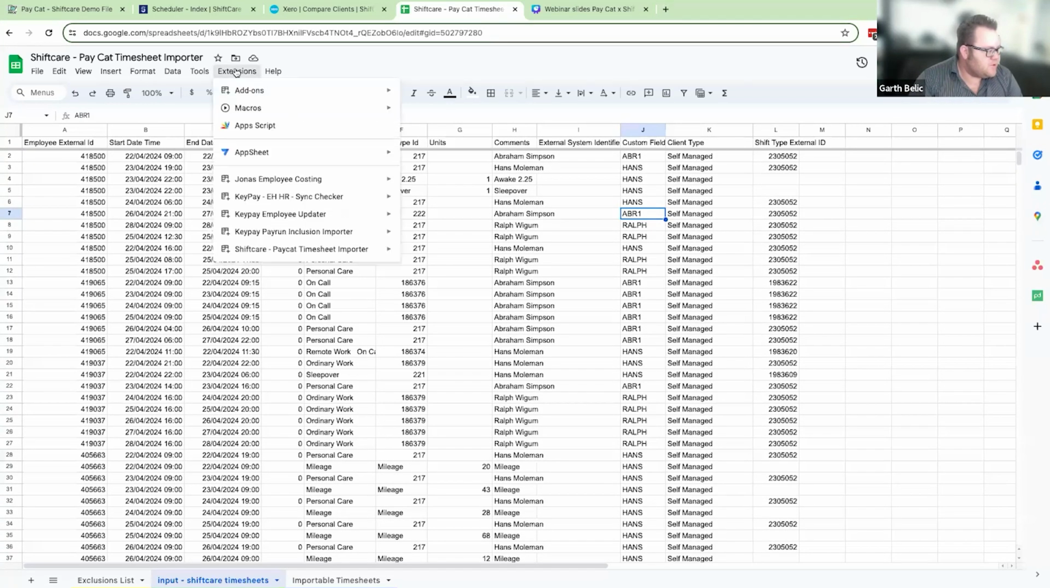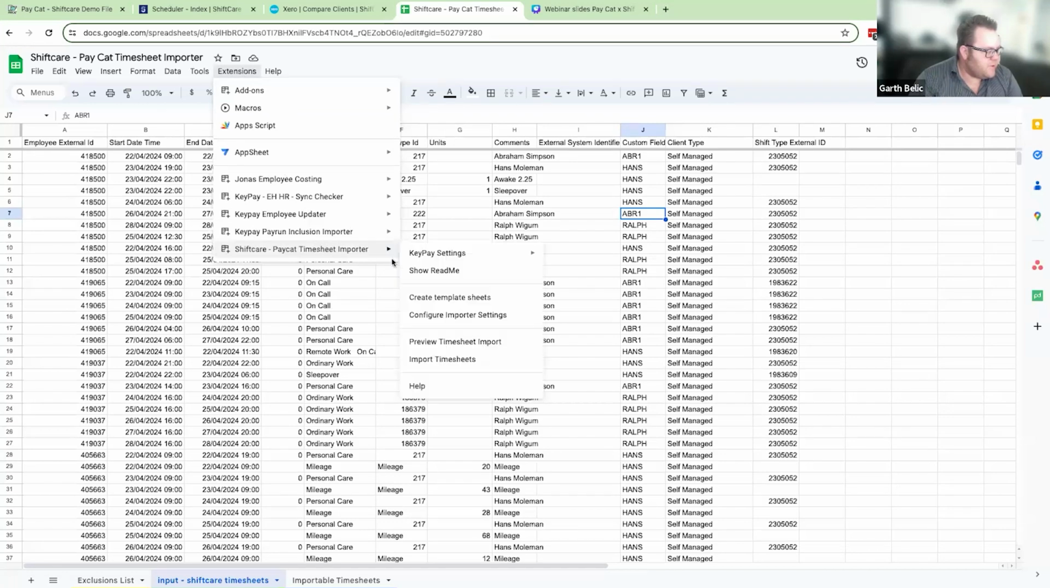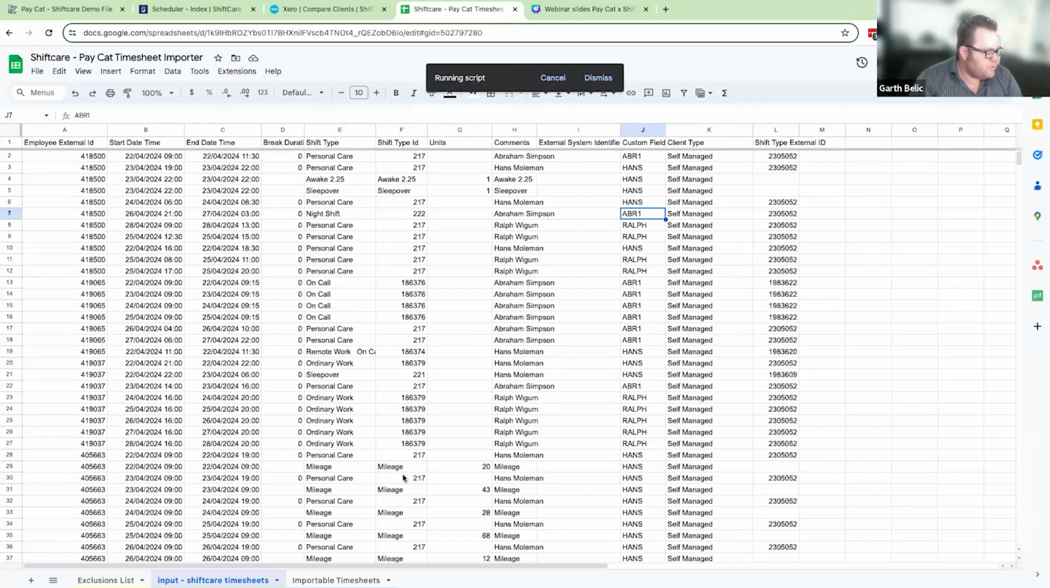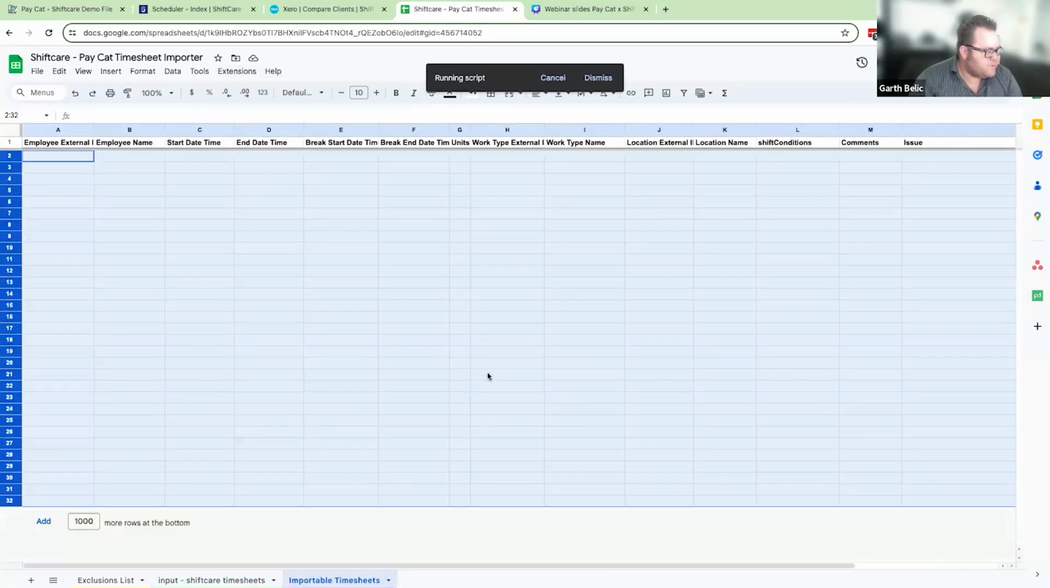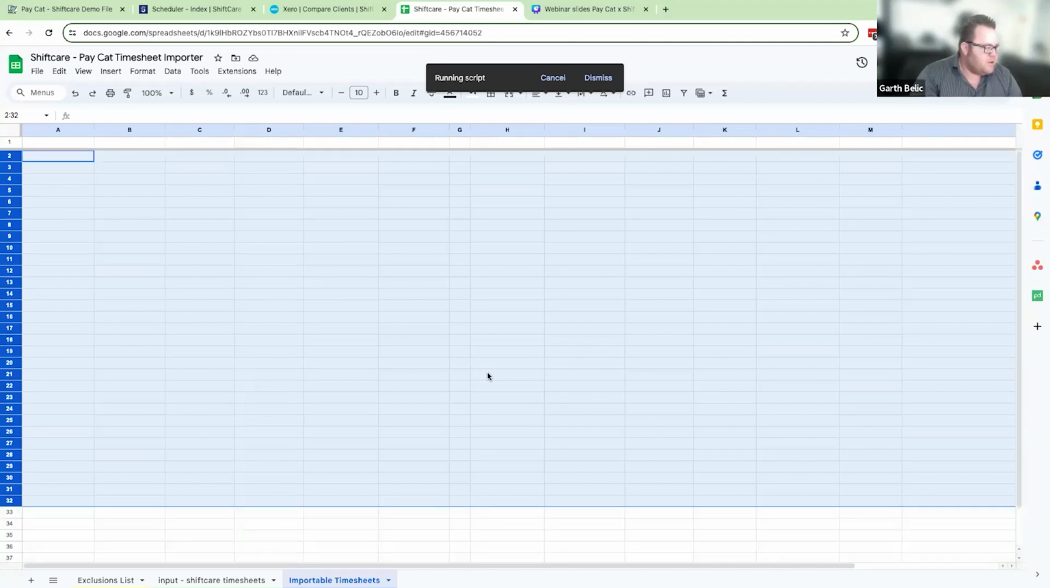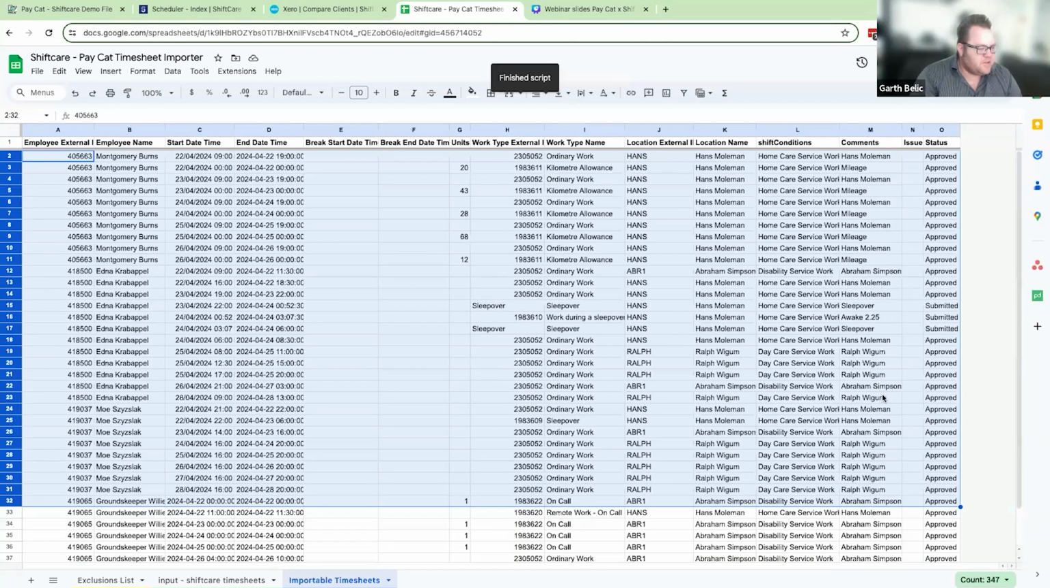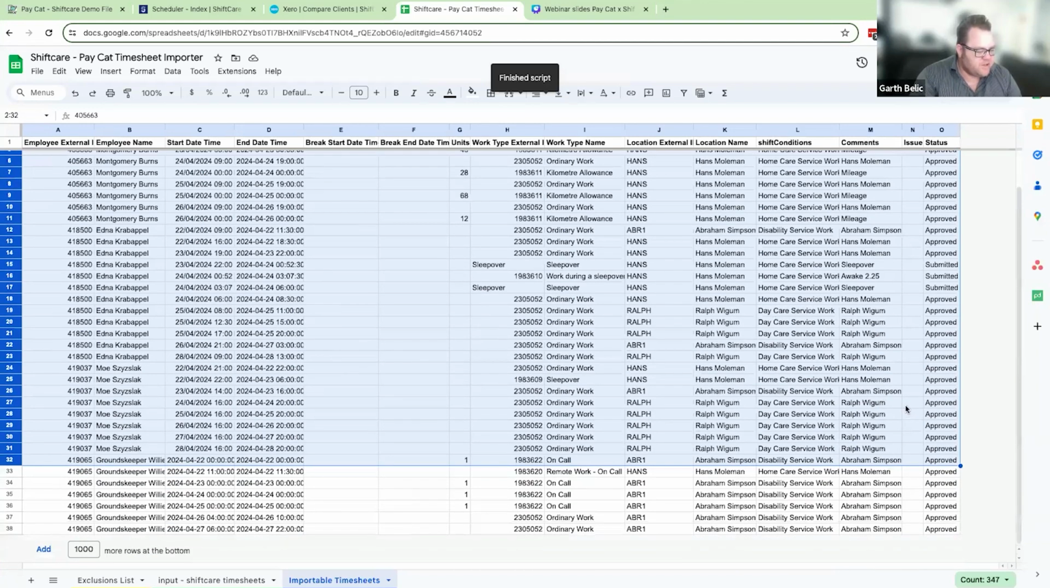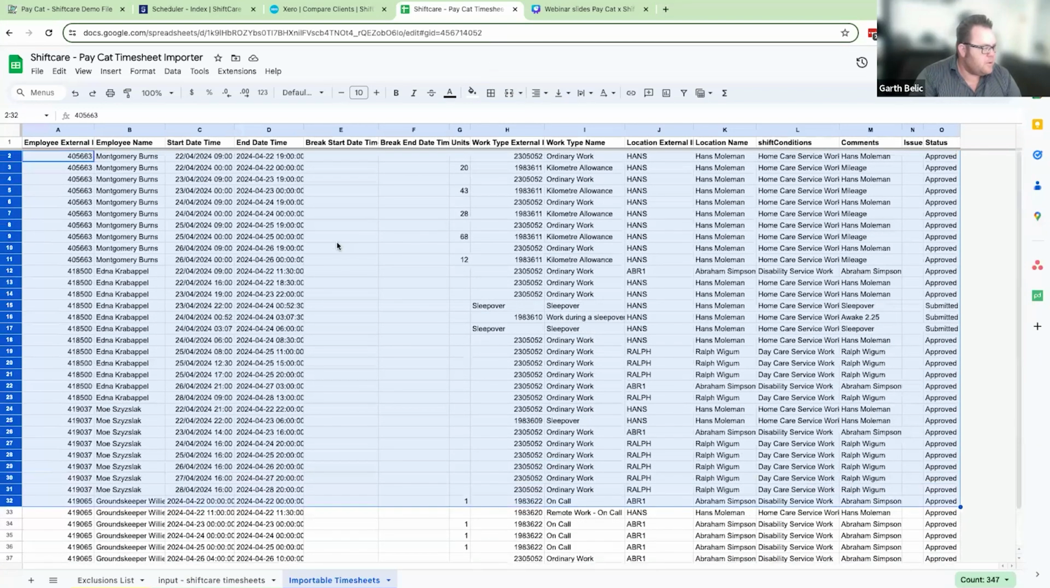The way we get that working is we go to extensions, go to our importer, and we can do a preview. What that will do is give us a chance to look and diagnose any potential issues before we import. So it might be that we haven't put an ID in for a particular employee or something like that. It's going to give us an opportunity to look at those things. In this case, I don't have any issues. It's a fresh import, so I'm happy with that.